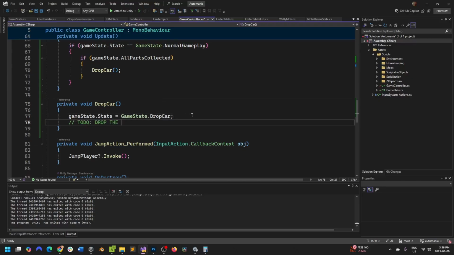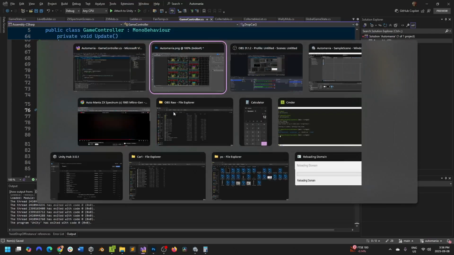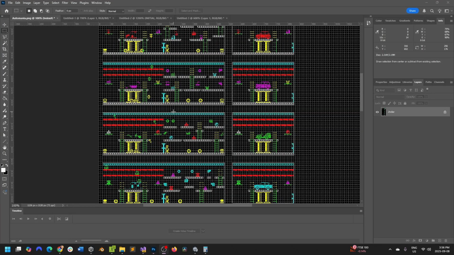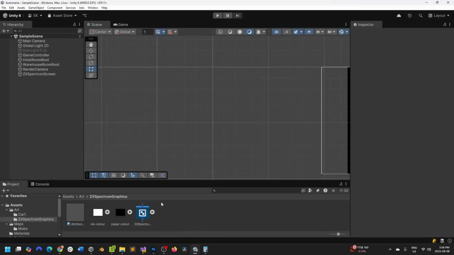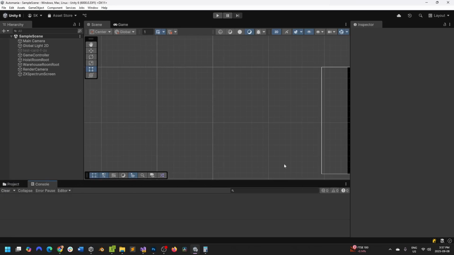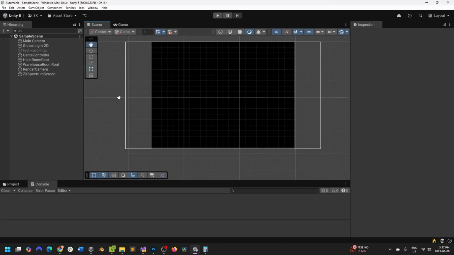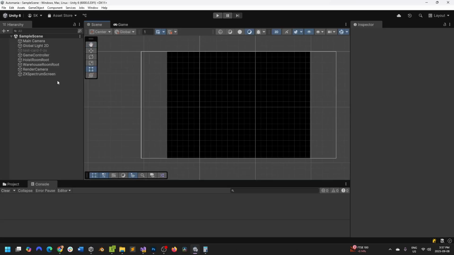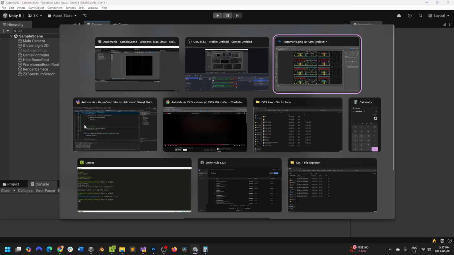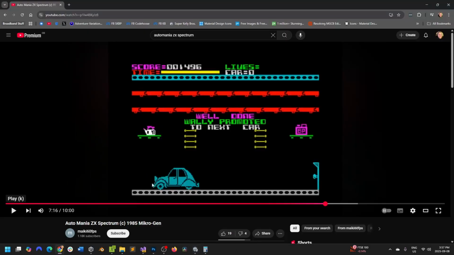Drop the car. So the way that we're going to do it is I'm going to cheat. Remember, video games, it's all about smoke and mirrors and what feels right. It doesn't have to necessarily be correct, but it has to feel right. And the way that I'm going to cheat is I am going to use a prefab. And the prefab is, let's go back to here.